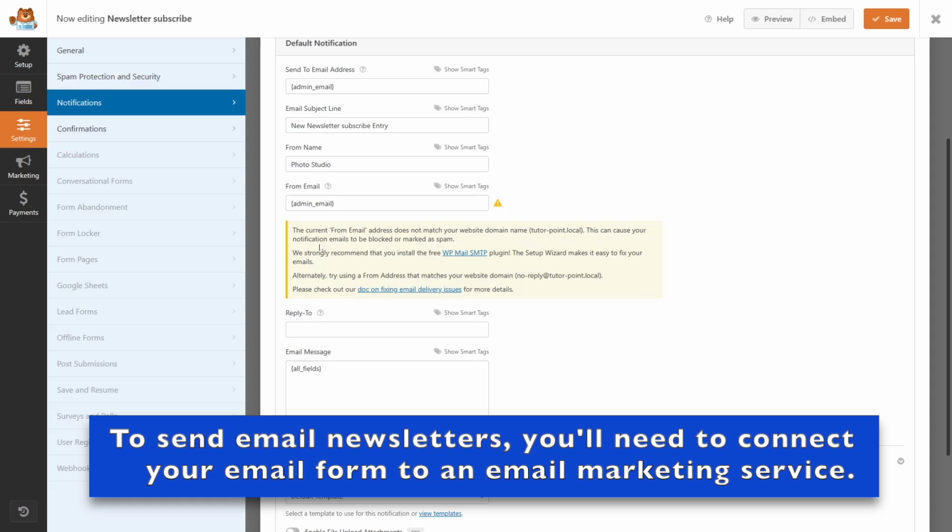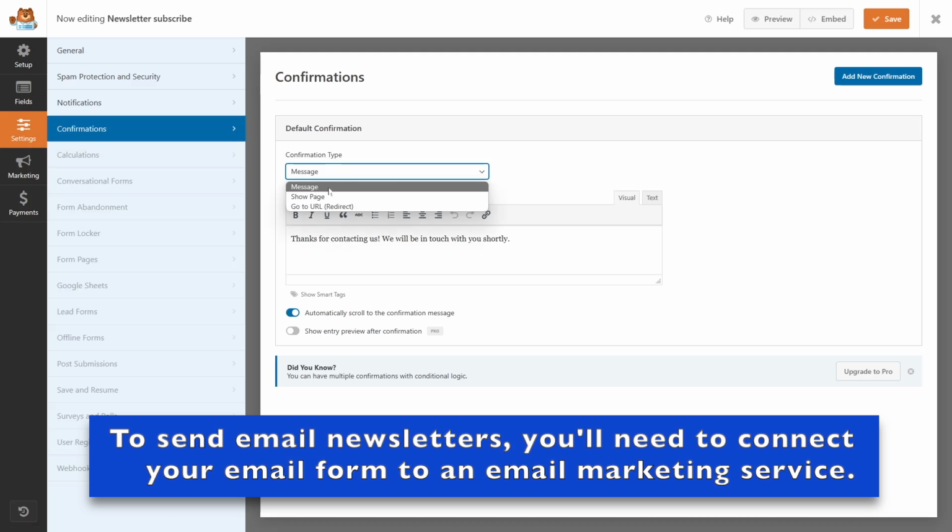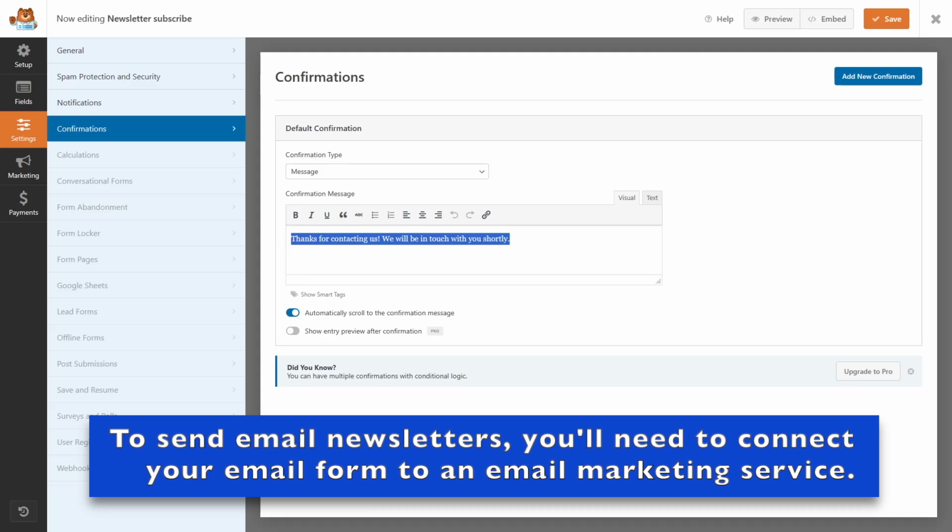This can cause your notification emails to be blocked or marked as spam. After that, you can click on the confirmation tab. Here you can show the message. You can also show a page, or you can select a URL. And after that, the confirmation message will be shown, and it will say, thanks for contacting us. We'll be in touch with you shortly.